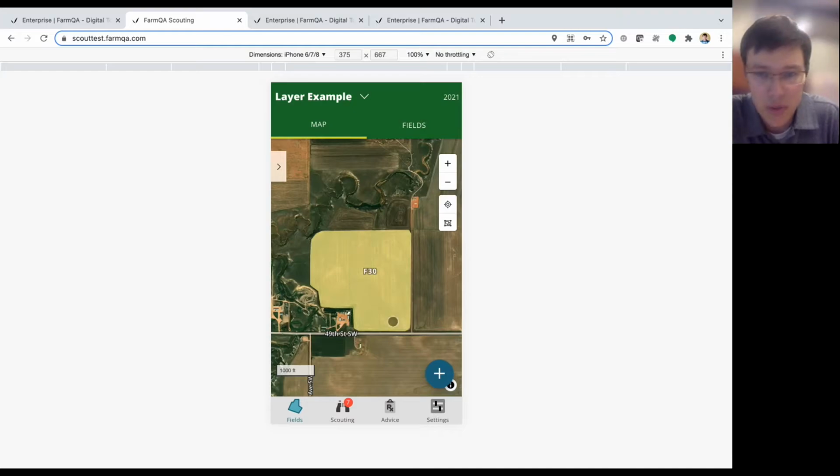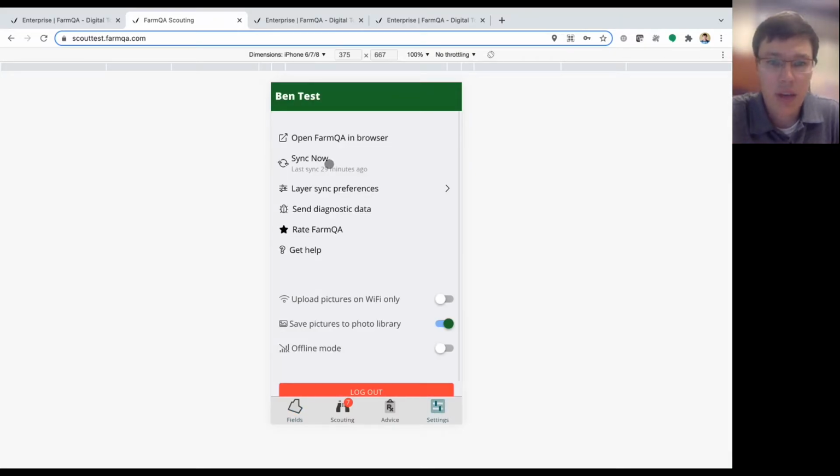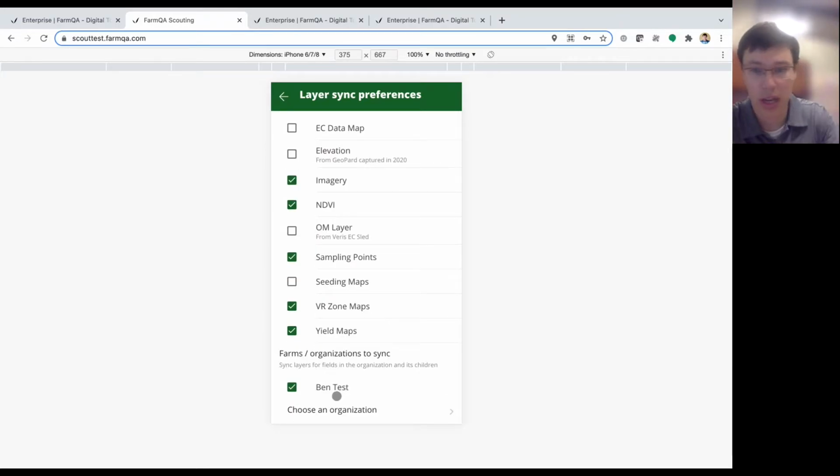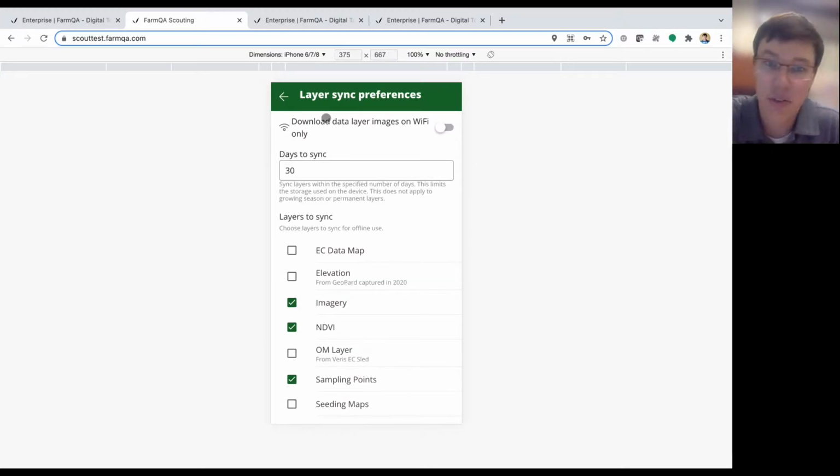But what I'm going to point out before showing these layers is within the mobile application, we're going to want to click into the settings tab. Within here, I'm going to sync now just to pull in all those new layers that I created as part of this webinar. But what I want to draw your attention to is this layer sync preferences. So if I click on this, this is the interface that we have on our mobile application where you as a user can choose what layers are being pulled down, for what time period, and then for what organizational unit within your account.